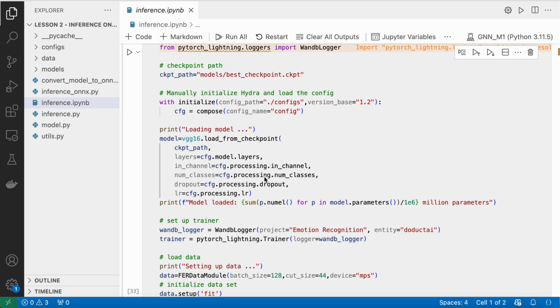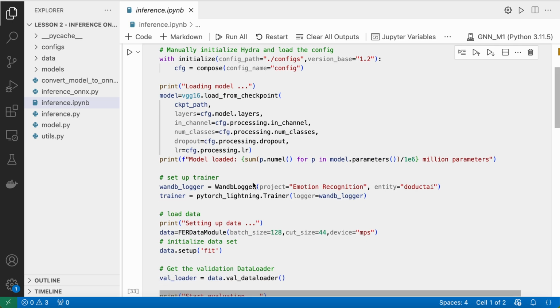And for the model structure, we need to specify the layers, which is simply the backbone of VGG16. The in channel is, in this case, equal to 1. The number of classes is the number of emotion classes, and we can get other hyperparameters from the configurations. So here we just print out a message saying that the model is loaded, and we print out the total number of parameters for the model.